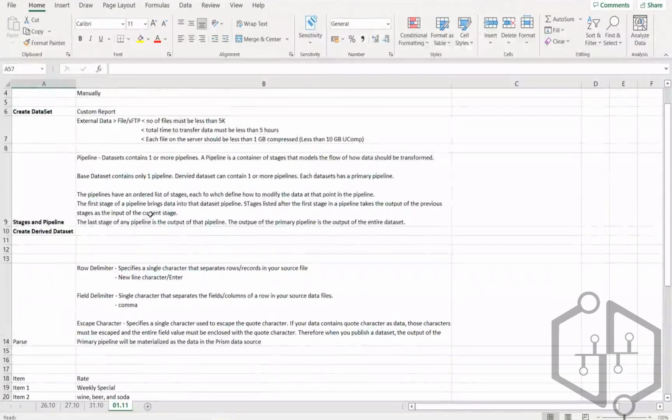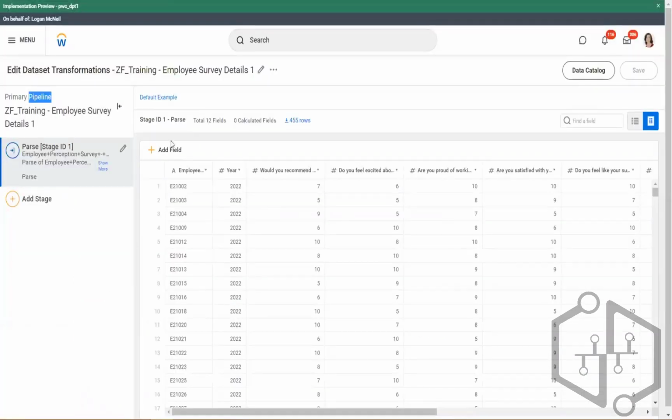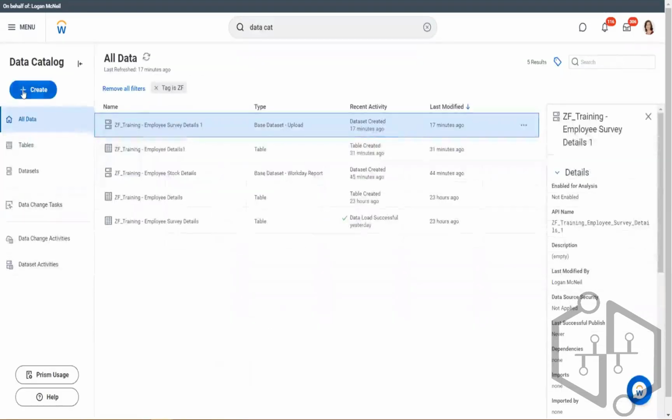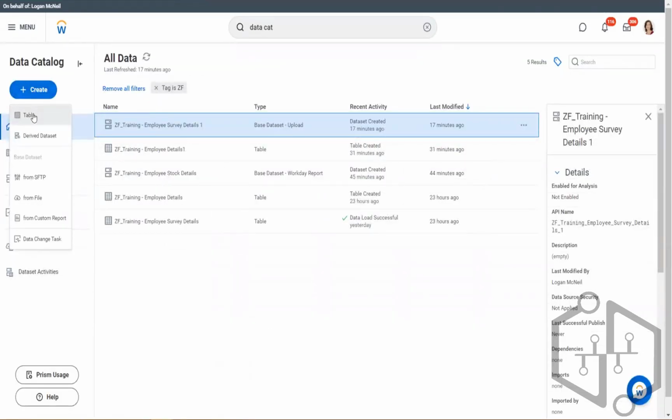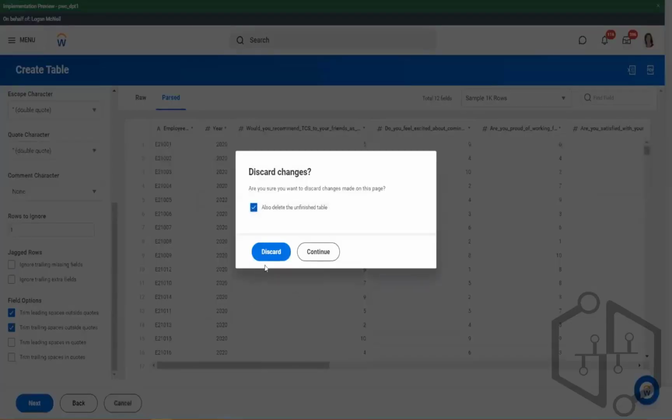Now, an easy way to understand this is to create a derived data set. So we have already created a couple of base data sets, and we see that each of these base data sets has a pipeline. This pipeline basically defines how we are importing data into these base data sets. Okay, now at this point in time, I want to create my first derived data set. So I'm creating it here. Let me cancel this.